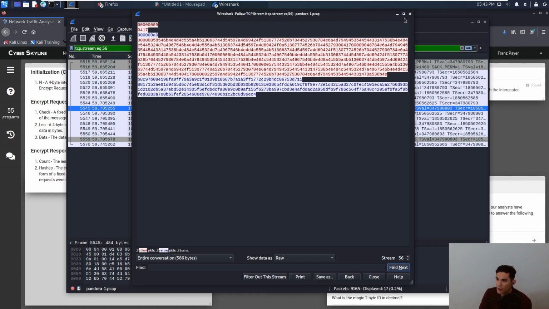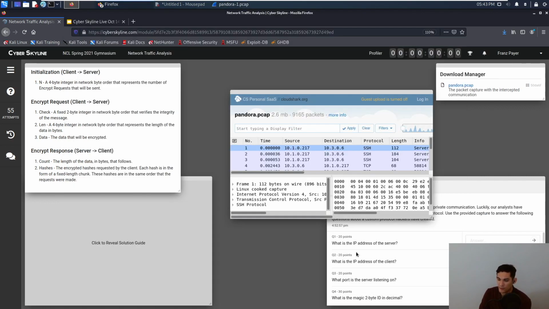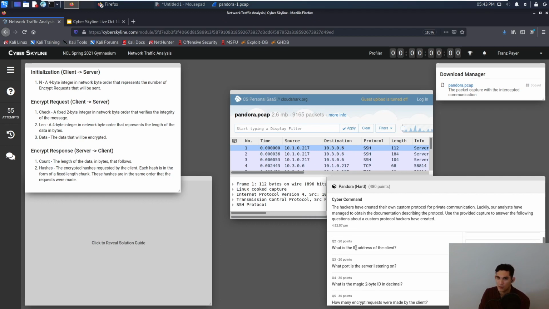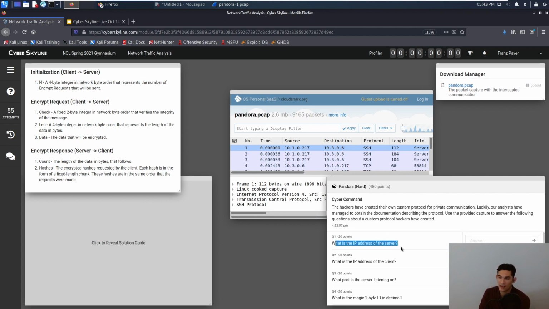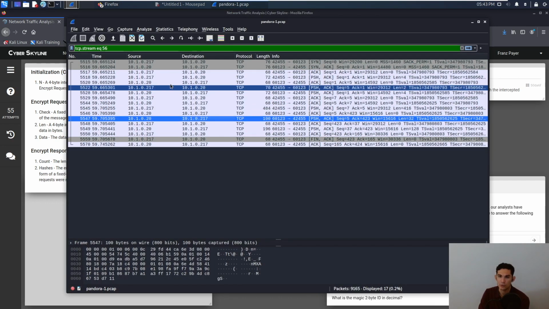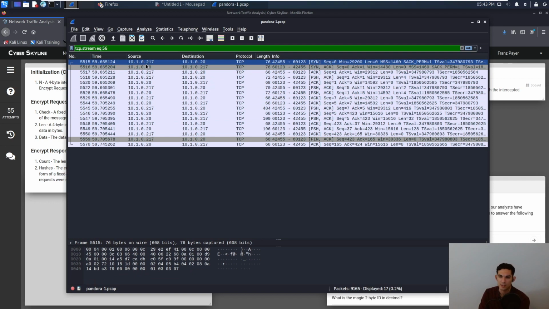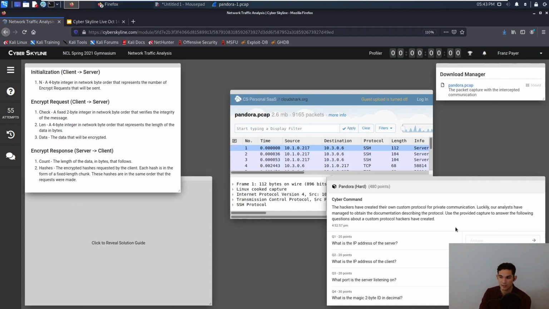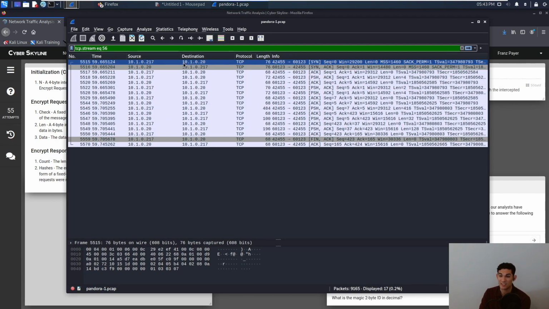As a bonus, I will actually try and solve a couple of these questions here. We're being asked, what is the IP address of the server? So let's go back and look here. Remember, the very first request is being made by the client. The client reaches out to the server. So the source of the first request is going to easily tell us that this is the client, and the other one must be the server. The destination, being the server, is 10.1.0.20.